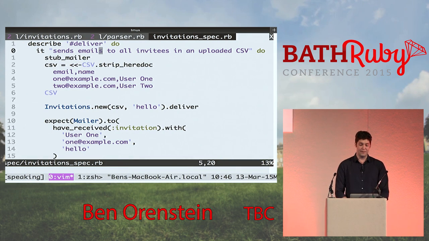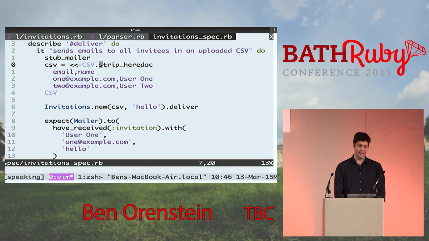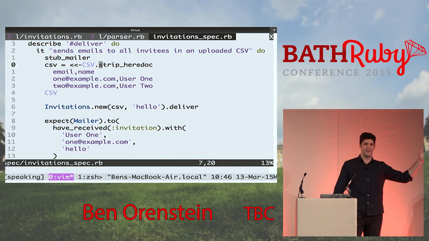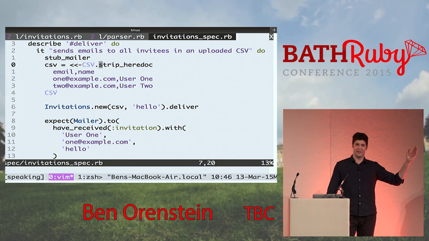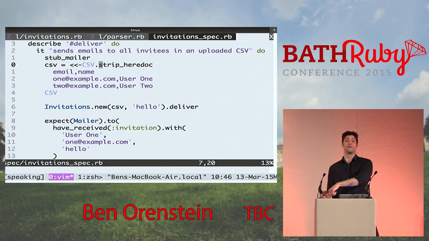Cool. So it sends emails to all the invitees. We first start about the mailer. We'll come back to that. I make a CSV. By the way, this little dot strip here doc thing, I stole this from Active Support. It's super handy. Have you ever had a here doc and you have to like jam it all the way over to the left and it looks totally goofy? You familiar with this idea? If you're not, look up here docs. And then once you look up here docs, look up strip here doc and you'll have an awesome pair of wonderful power.